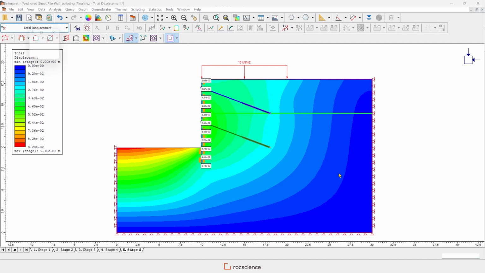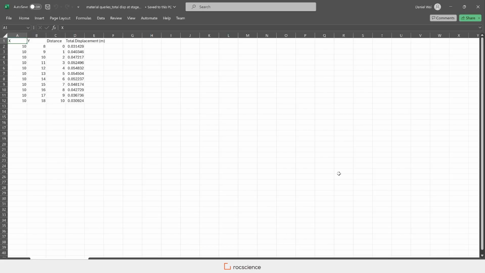Now it's going to load up the results, and from here, it'll output the material query data. It'll also plot linear graphs, and it'll also export data to Excel.